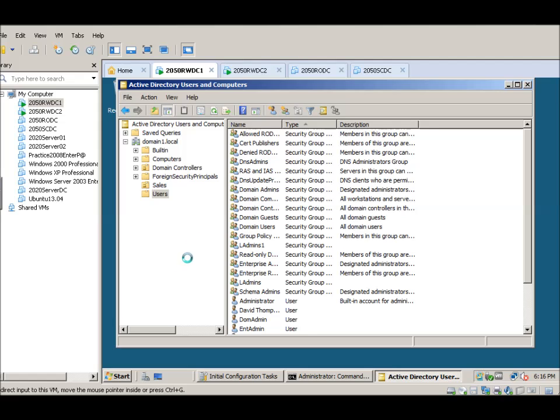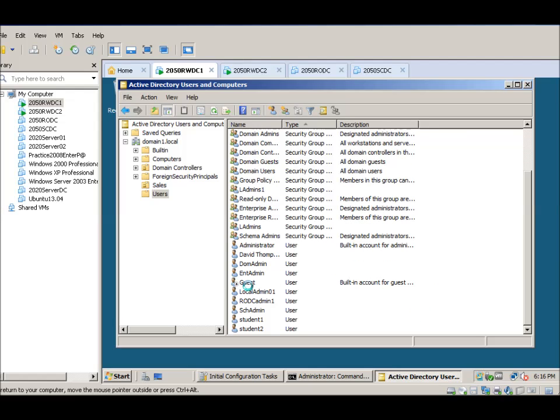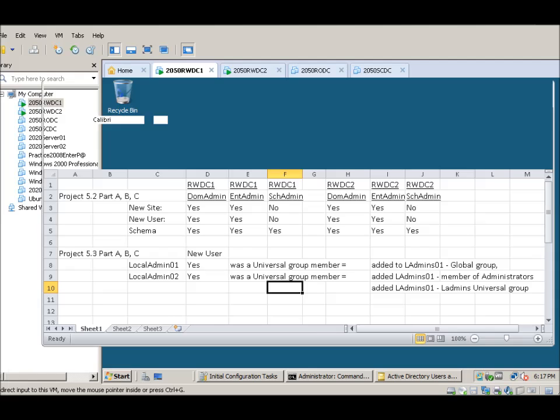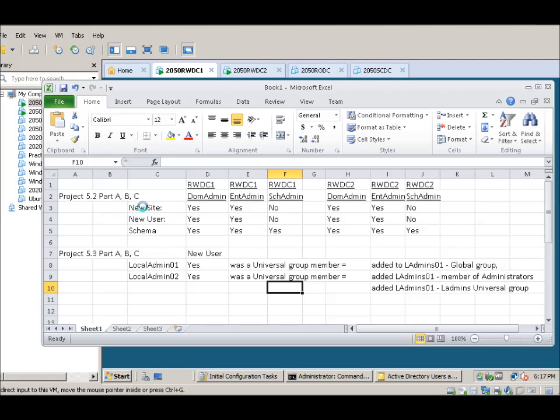And right here's where I've actually got the users. There's the DOM admin, enterprise admin, and the schema admin. And when we did that, we gave domain administrator rights to domain administrators, and the same for the enterprise administrator, we gave it enterprise administrator rights, and we gave the schema administrator rights. And we did the same on DC2.